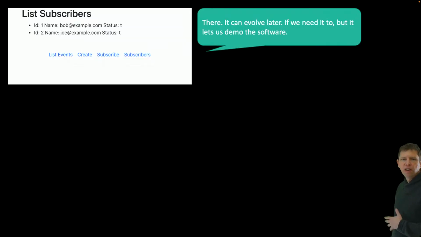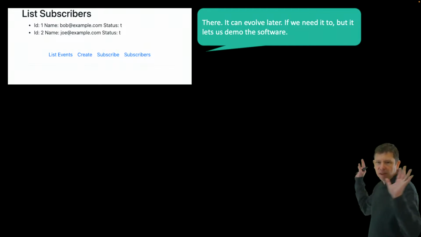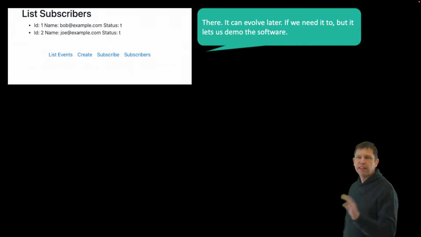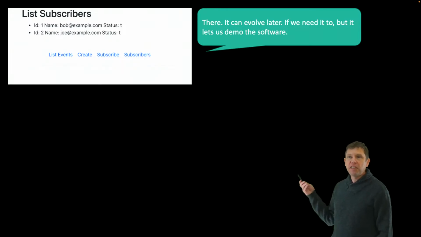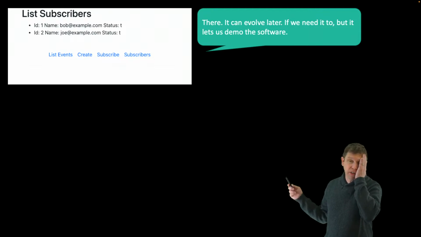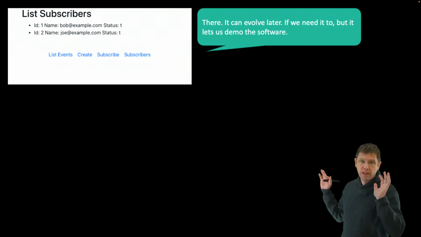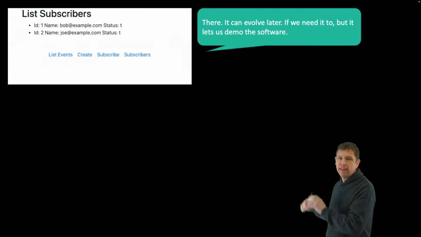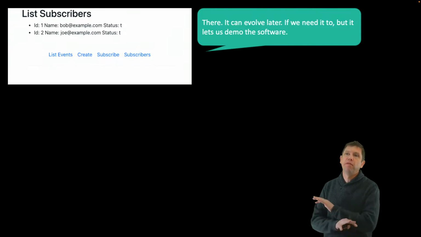So they decide, okay, let's go ahead and create that page. Twenty minutes later, they've got the page. Very, very simple. And they said, it can evolve later if we need it to, but it lets us demo the software. Now, this is very simple. It doesn't sort, it doesn't filter, it's just a list of the email addresses and their status. Very, very basic.